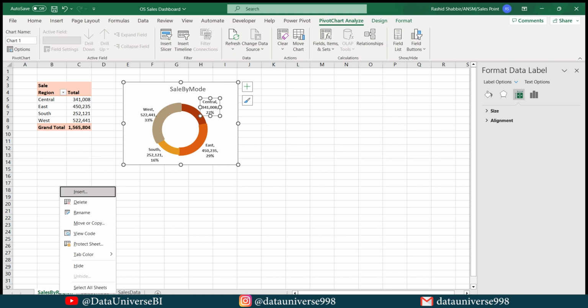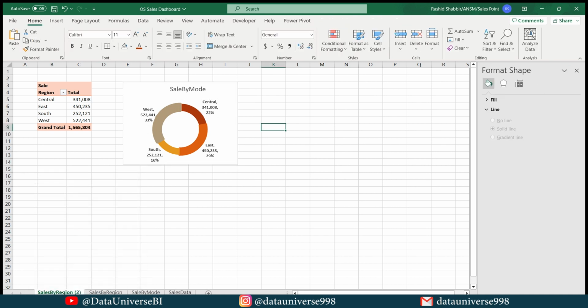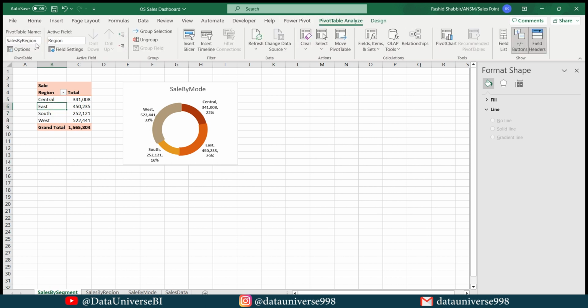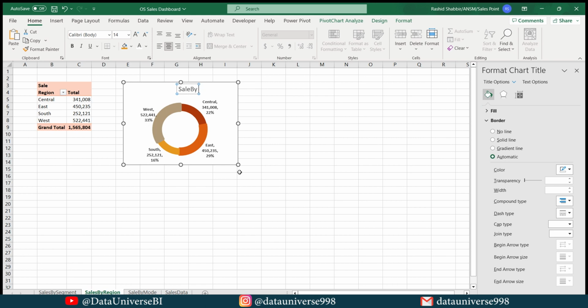Now I'm going to again right click on it, move or copy, create a copy. This is my sales by segment. Copy this, click on my pivot table, going to PivotTable Analyze, and here I will change the name of that table to sales by segment. I'm returning back to my sales by region, and I will replace the title to sales by segment.